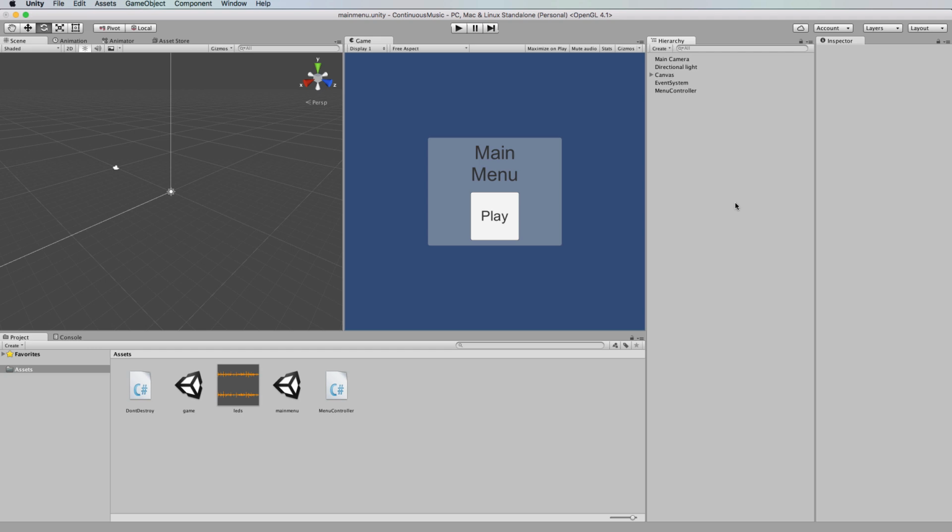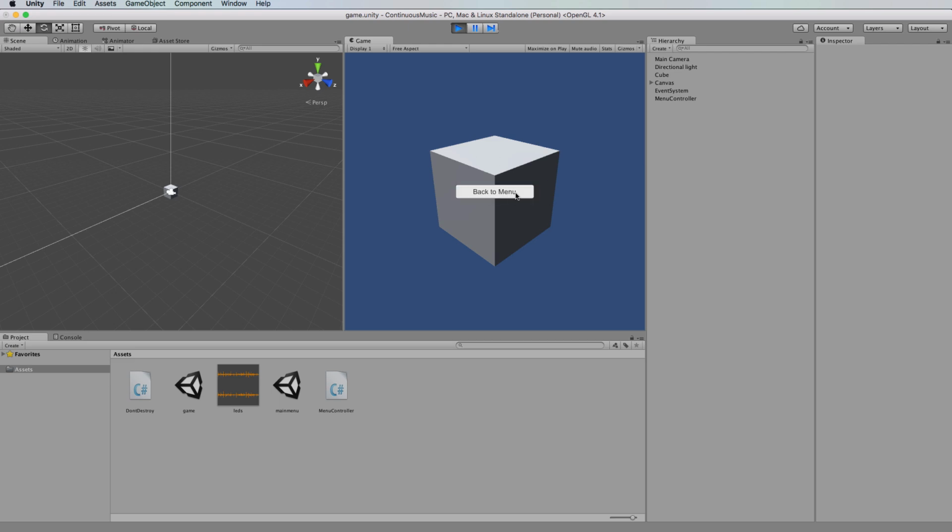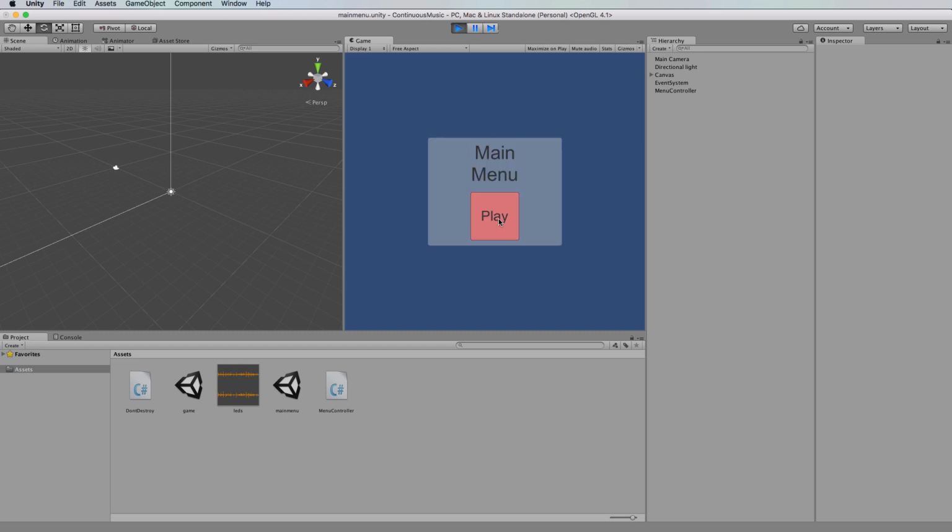So what I've set up so far is a very simple menu system with a play button which goes to another scene. If I play this, it starts in this main menu scene that I've created, which is just a panel with some text and a play button. Press that play button and it goes to the game scene, which is this one here. All the game scene has in it is a cube and a back to menu button, so that we can just switch between each of those scenes.